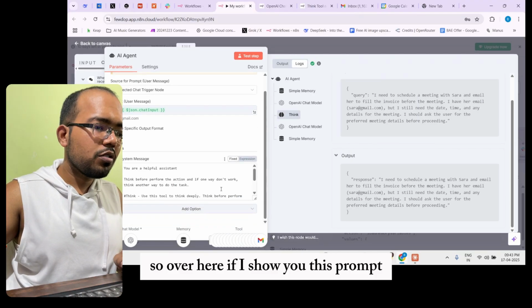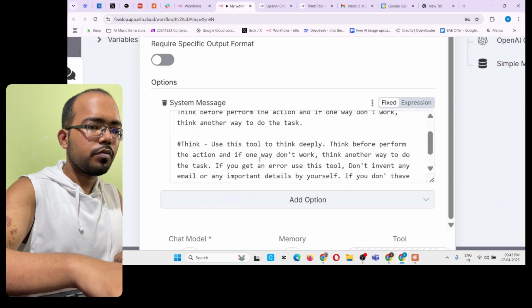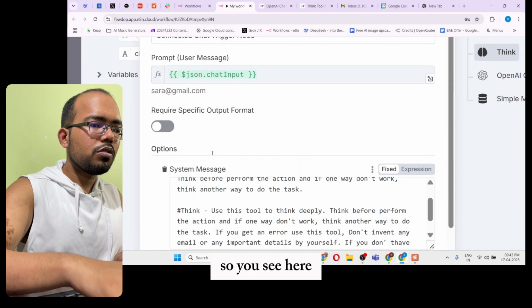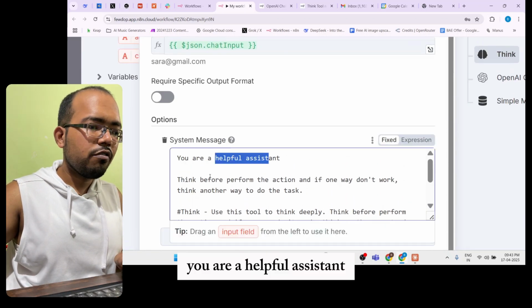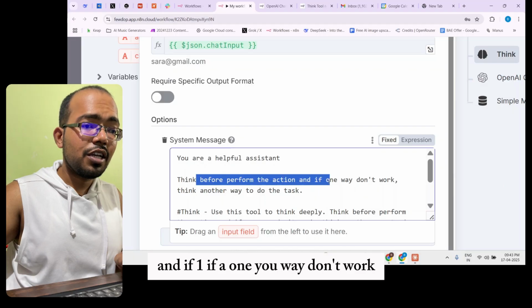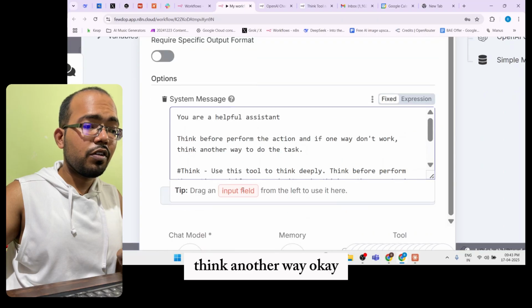So over here, if I show you this prompt, you see here: you are a helpful assistant, think before you perform the action, and if one way doesn't work, think another way.